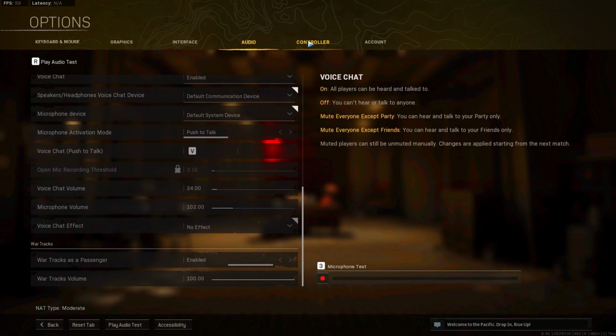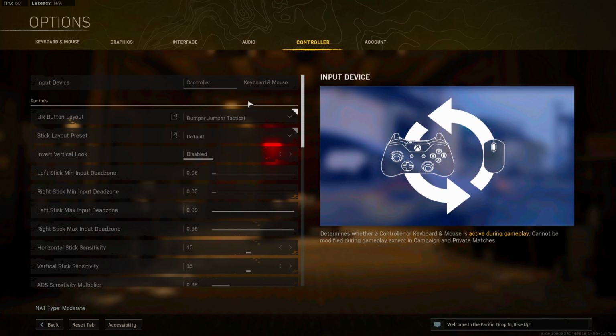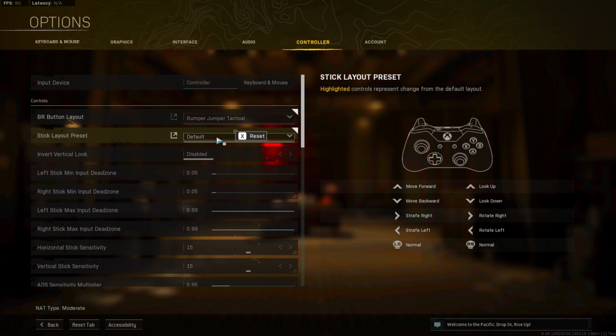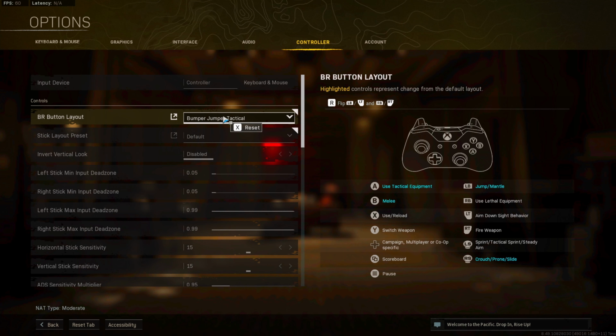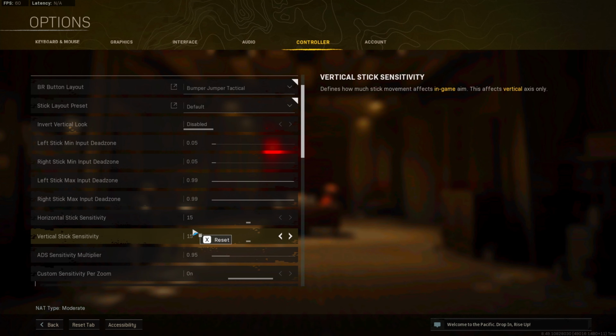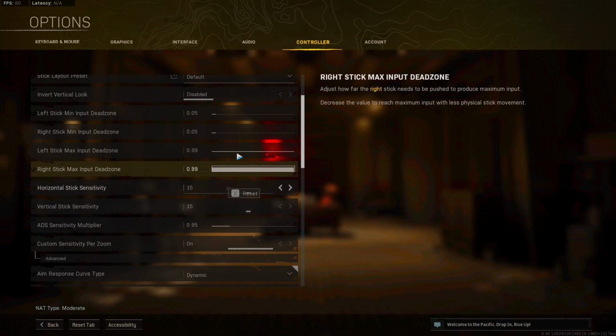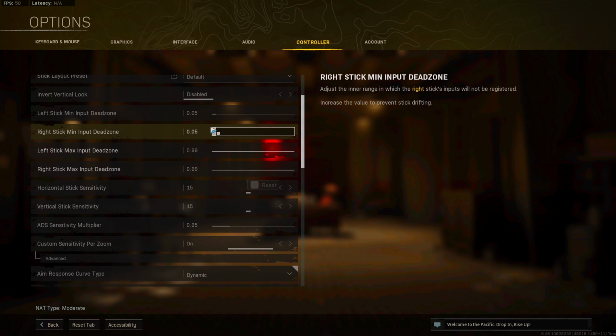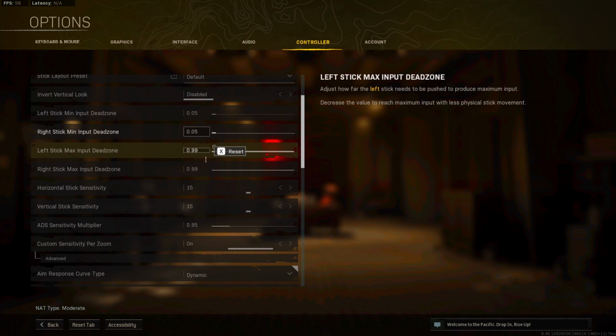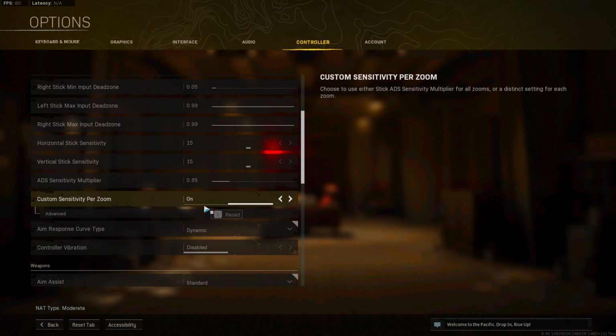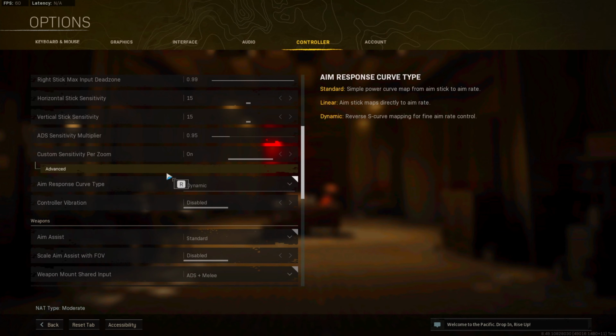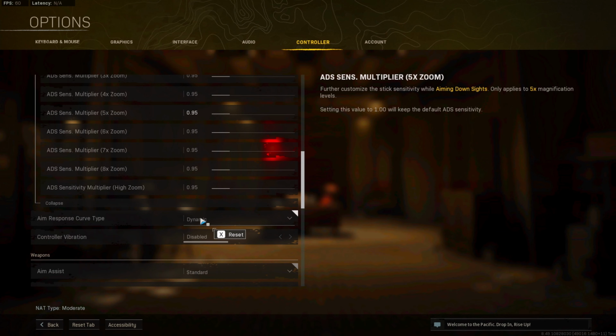Go through here. Controller settings. So I did change quite a few things here. So I play Bumper Jumper Tactical. I have a PS5 controller, if you didn't know. I play 15-15 now. I was on 20-20 and I'm on 0.05 dead zone, with 0.95 ADS. I don't change, I keep that all the same.